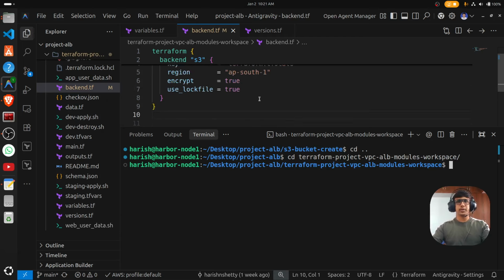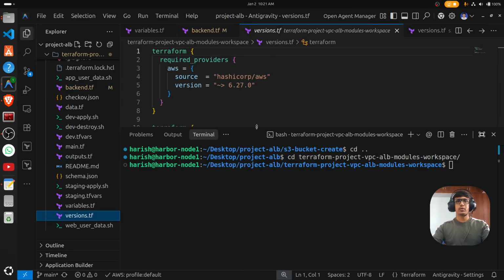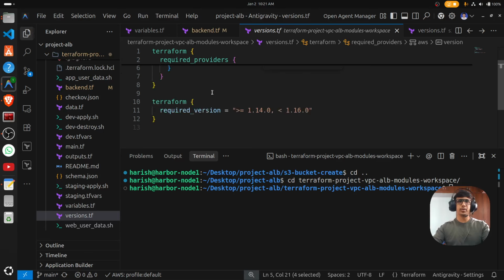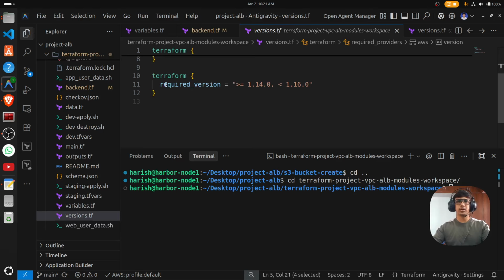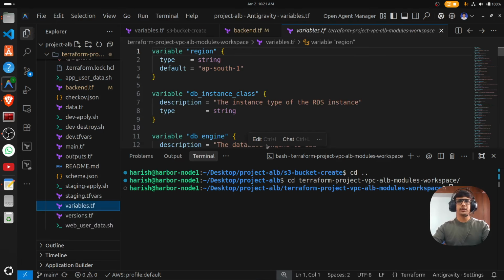So let's first begin from the versioning. As seen earlier, the provider is AWS provider 6.27. I am locking the version, Terraform version is 1.14. This one we did, and variables we just defined up here.